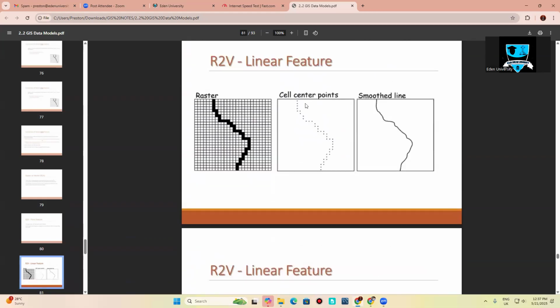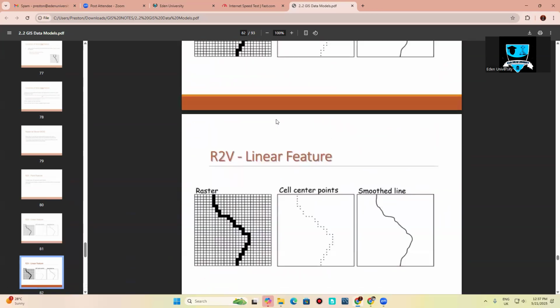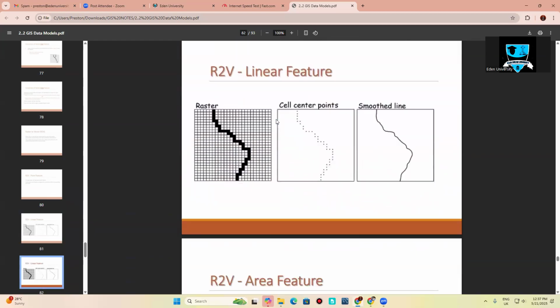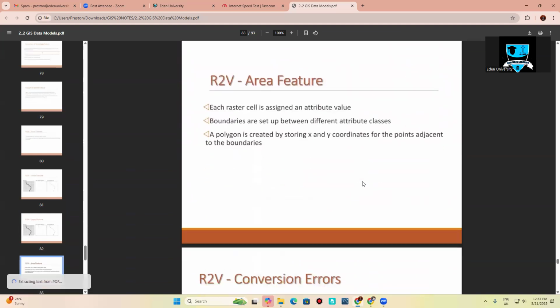So we have a raster here. Then from this raster, we have the cell center points. Then eventually we have the smooth line. And you can see from here, our smooth line.